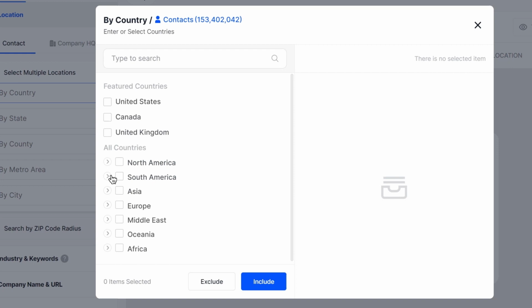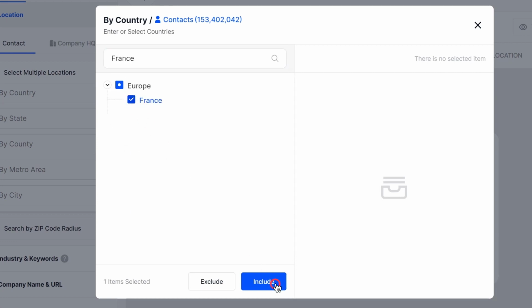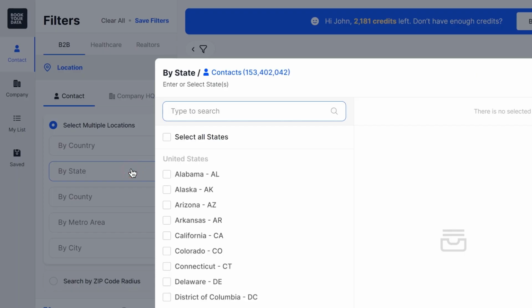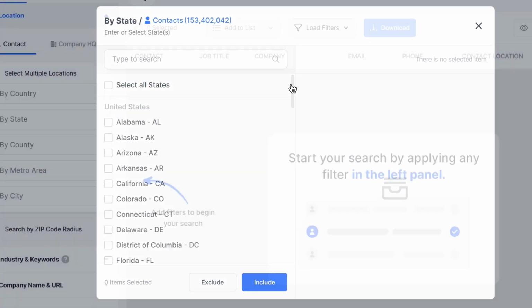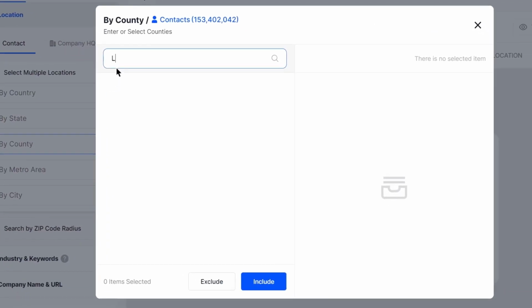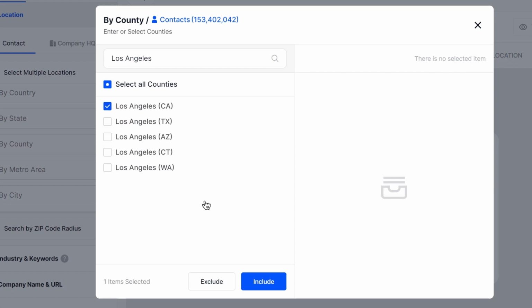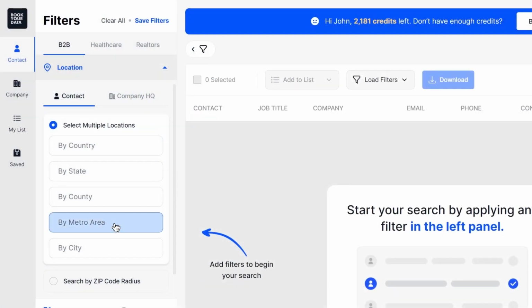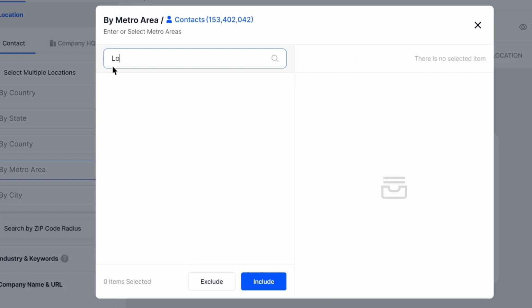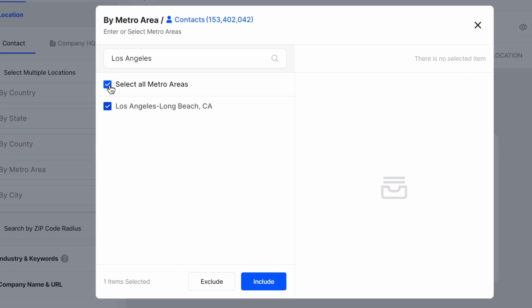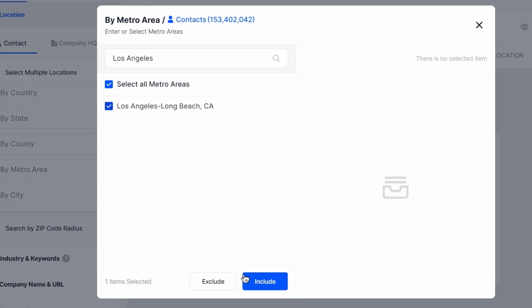If you expand one of the continents, you can see all related countries listed for selection. You can also directly search for countries here. Bookyourdata covers more than 200 countries globally. If you click State, you can see a list of US states and Canadian provinces for quick selection. When you click on County, you can simply enter the counties that you want to filter here. If you click on Metro Area, you can see US-based metro areas here to select from. And you can also search here by typing your desired metro areas to search and filter quickly.